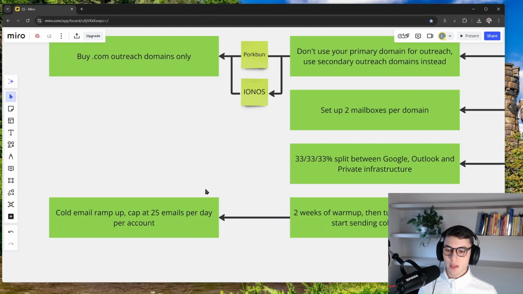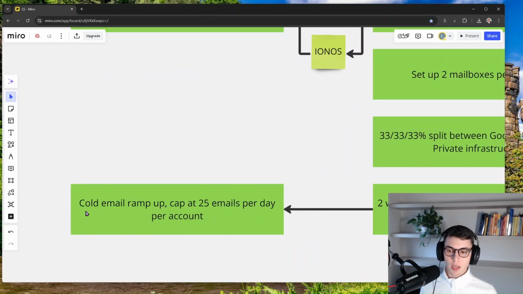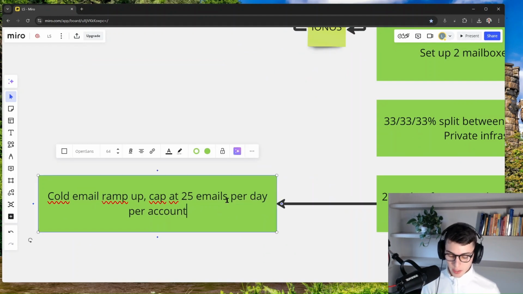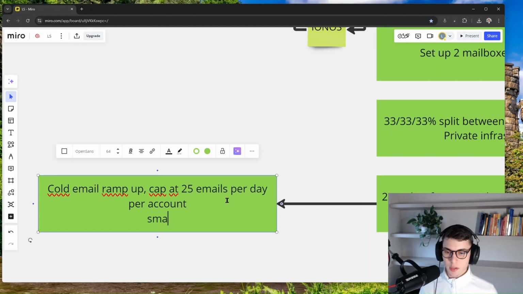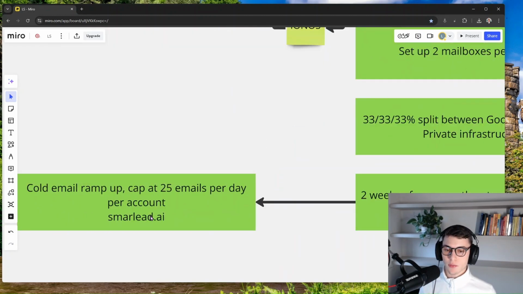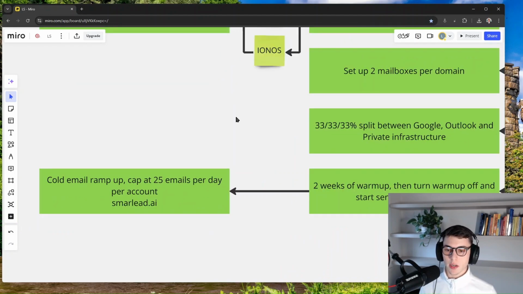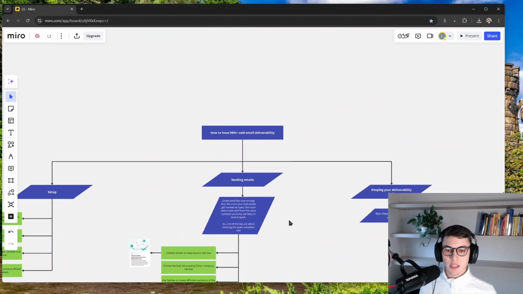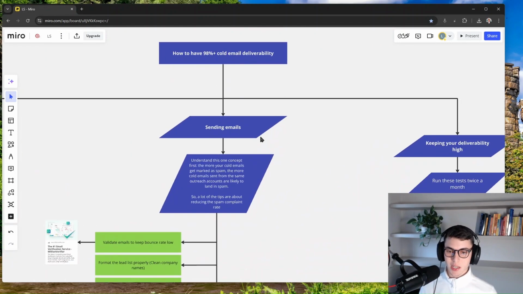So when I say ramp up, I mean that the first week you send 5, the second week you send 10, the third week you send 15, and so on until you get to 25 cold emails per day per account. You want to use a tool like smartly.ai, which I'm going to type here, which allows you to do this ramp up effortlessly. So you don't really need to change the settings every week. That being said, let's go to the sending emails section.